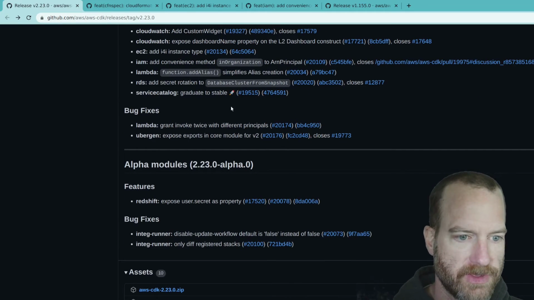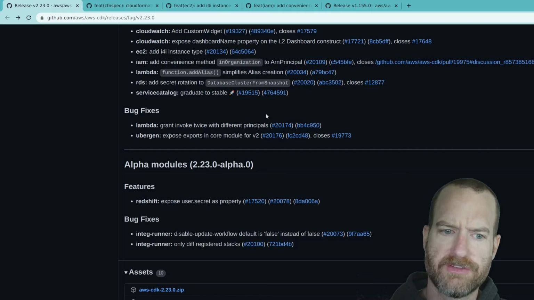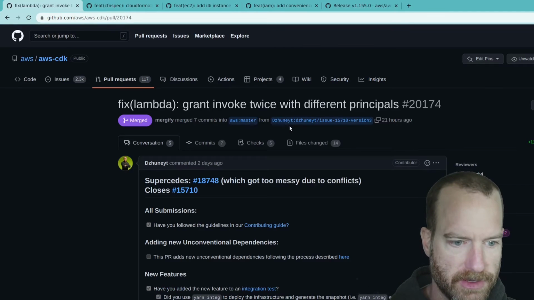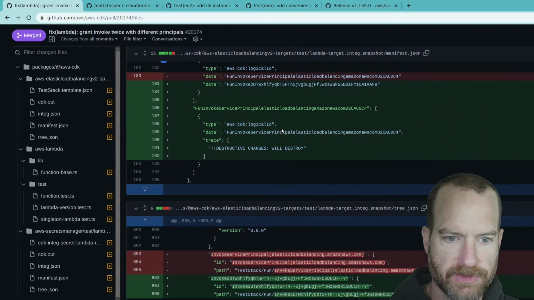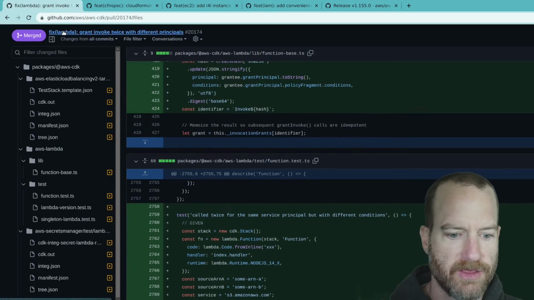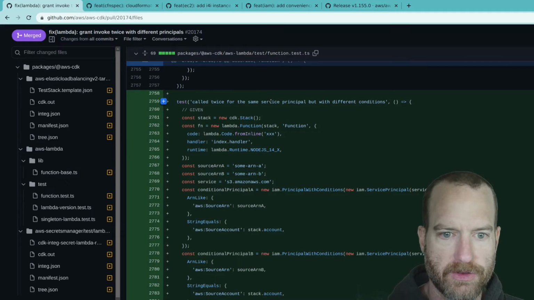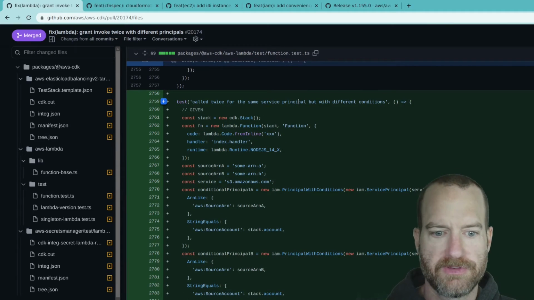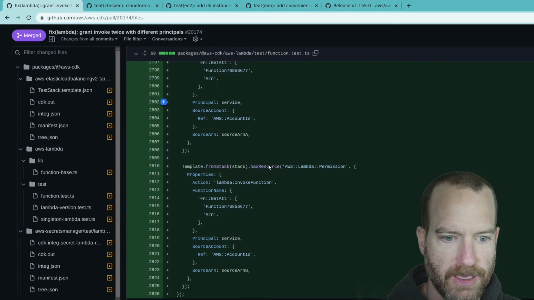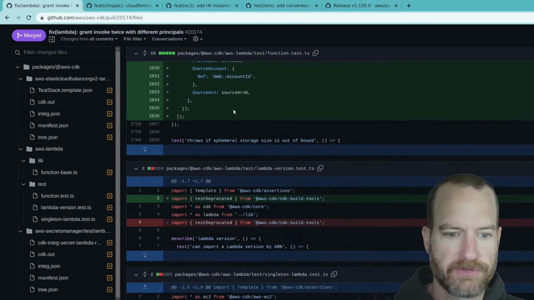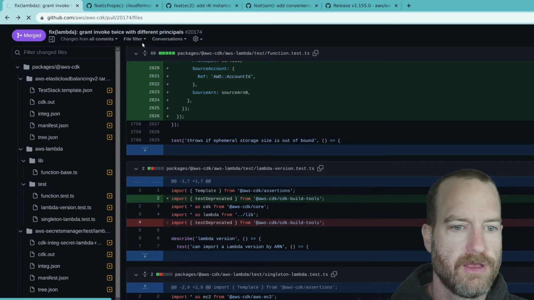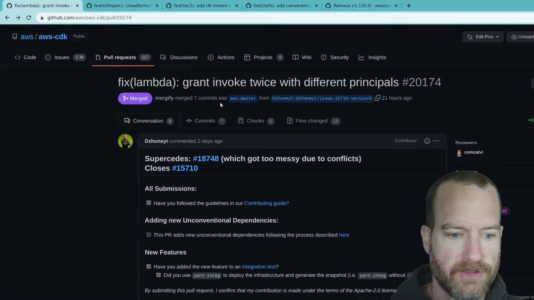Moving on to bug fixes, we got Lambda. So grant invoke twice with different principals. Let's see if we can see what was going on here. Well, not a lot going on in here that we can really gather. Looks like this was just a small change on the way that the invoke was working. Call twice for the same service principal but different conditions. And it looks like we'll get back a slightly modified IAM principal. So just cleaning those things up, probably an effort towards reducing overall package sizes and construct sizes.